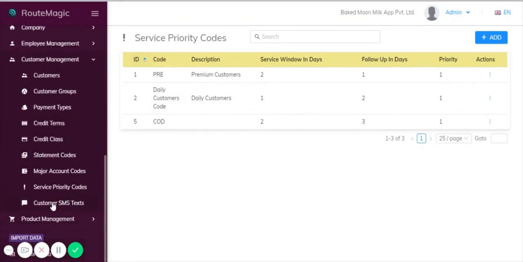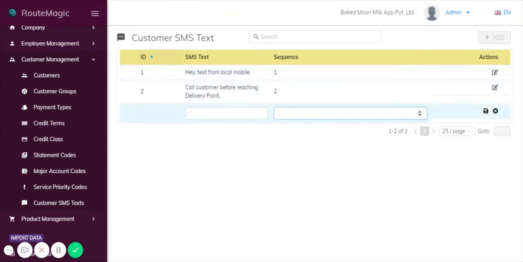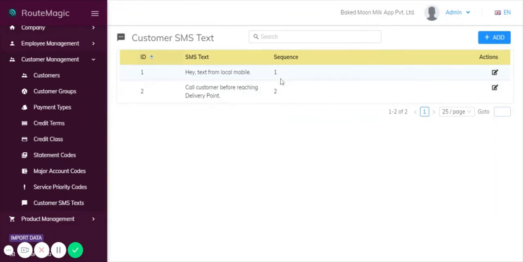So lastly, if I take you into customer SMS text, here is where you set up the default text messages that would reach your customers. Say once you set up the geofencing alerts, you could set a customizable text that would send to your customer from the driver to just alert them and make them aware that the delivery is coming, so they are familiar with the ETA. So again, you can add as many as you want, and you simply describe them there.